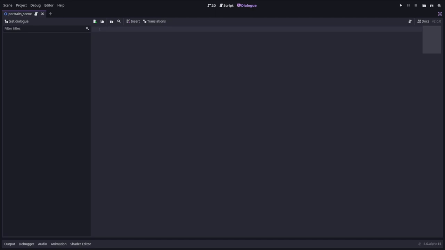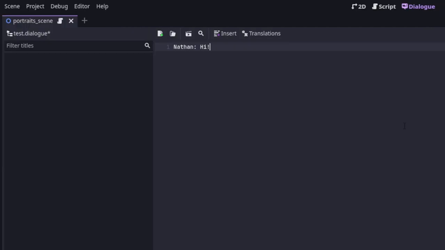Dialogue lines are in the form of character:dialogue. Like this. If you want to randomize the text a little bit, you can specify random variations within double square brackets separated by pipes. Like this. You can also add BB code to dialogue.